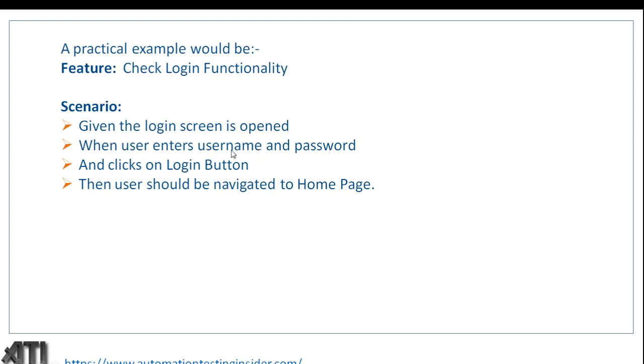So this is my action. And again, I'm going to perform another action in end part. So end clicks on login button. And last would be, then user should navigate to home page. After successfully login, user should be navigated to home page. So this is how it goes in Gherkin language. This is how we write the scenarios feature in feature file.